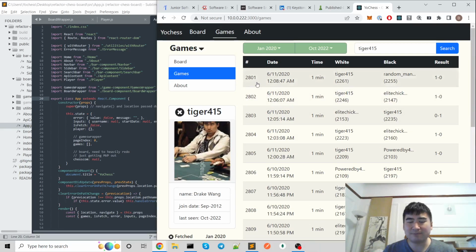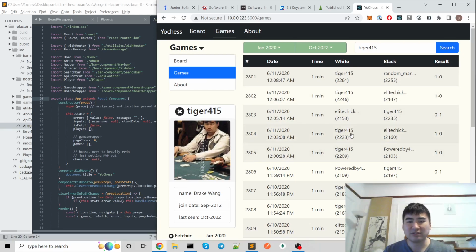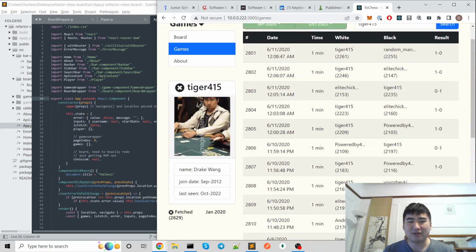The pages display the games in a fairly simple format. It just displays the game number, the date, the time control, who white was, who black was, and the result. And then you also get this snippet, this card of a player.